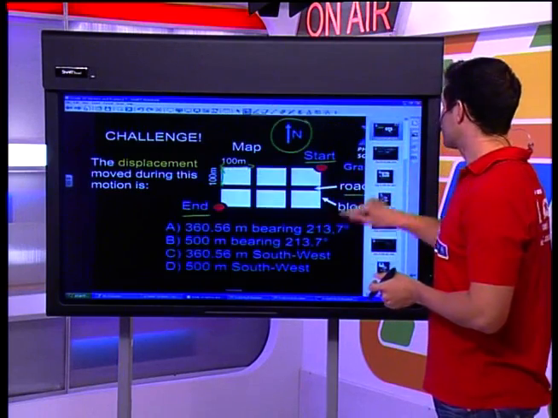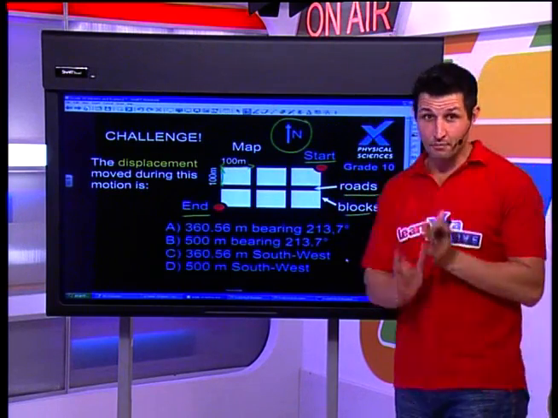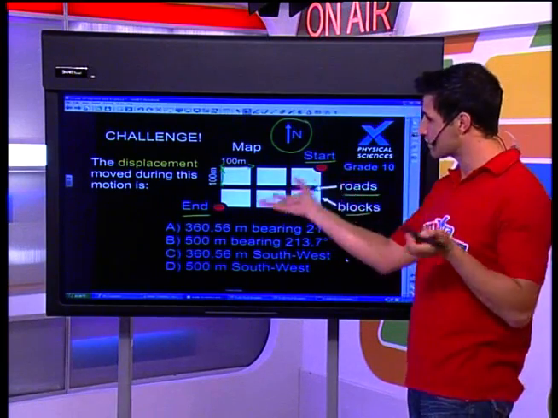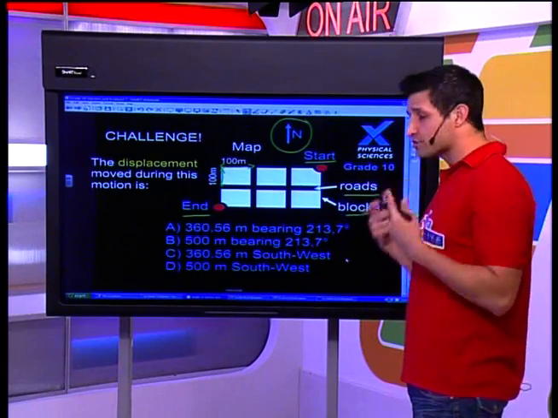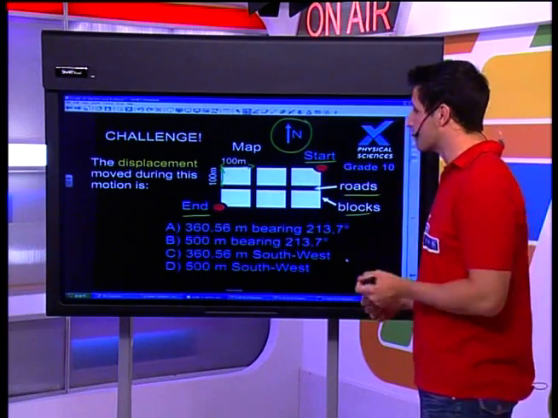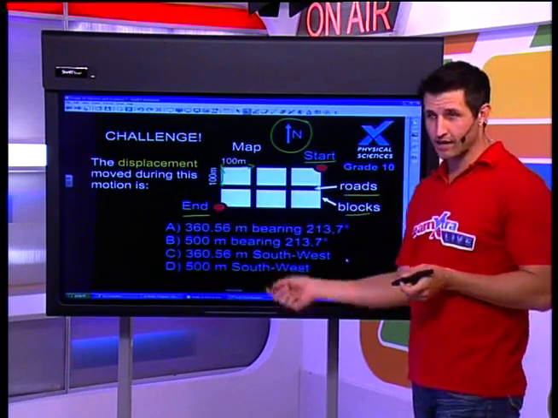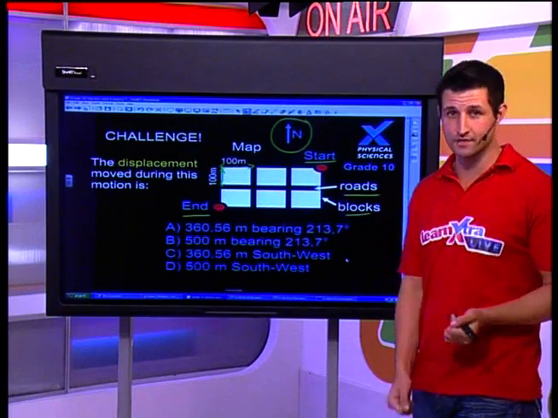Let's go back to our map. Okay, now most of you guys managed to figure out that there is only one way that I can get from the start to the finish in terms of displacement. So what I'm going to do is show you that no matter how you navigate through here, you're going to travel the same distance.